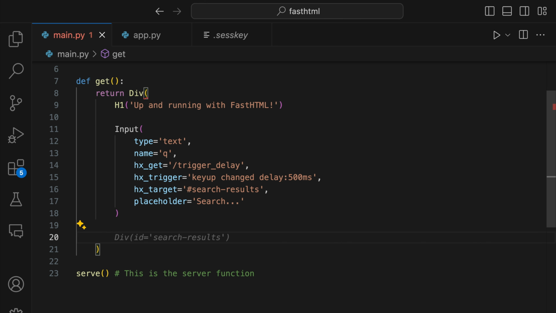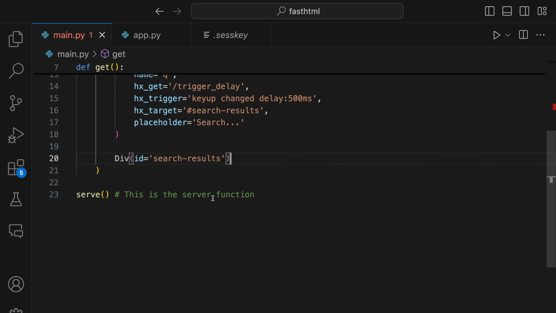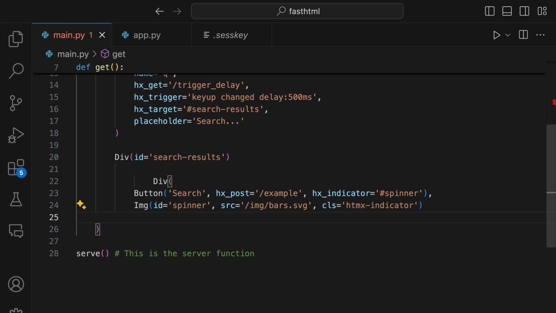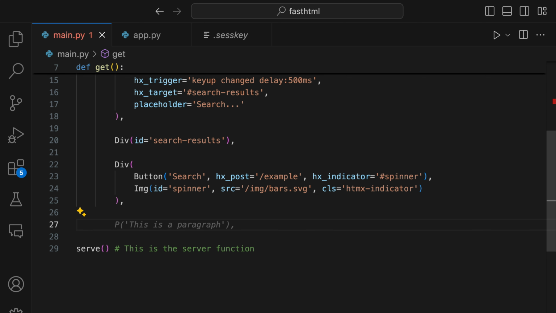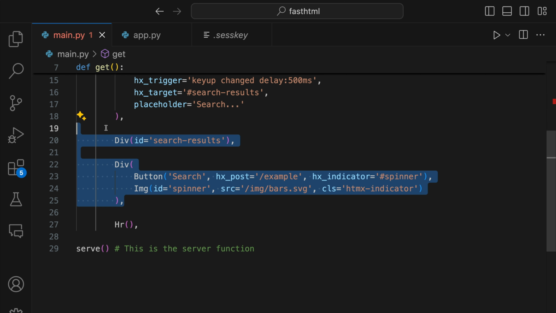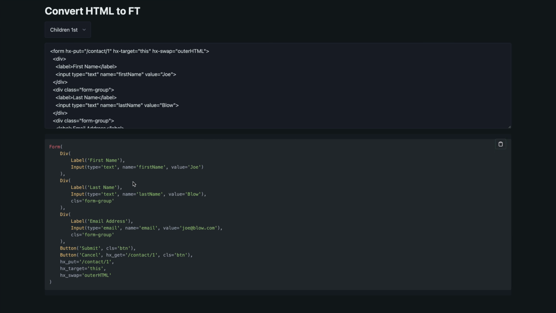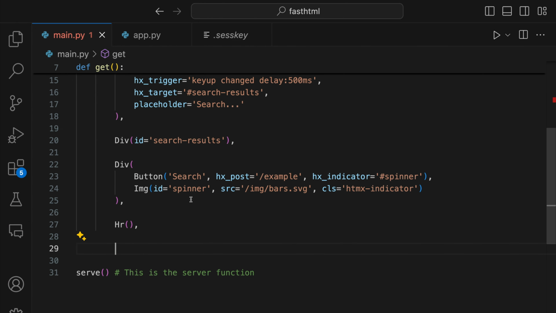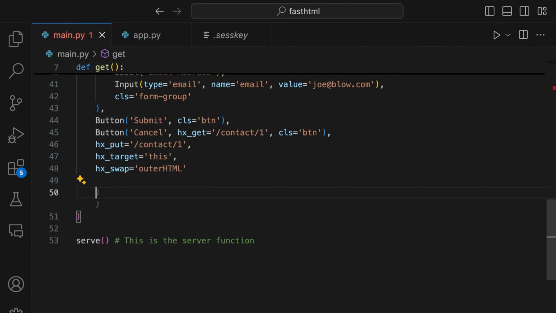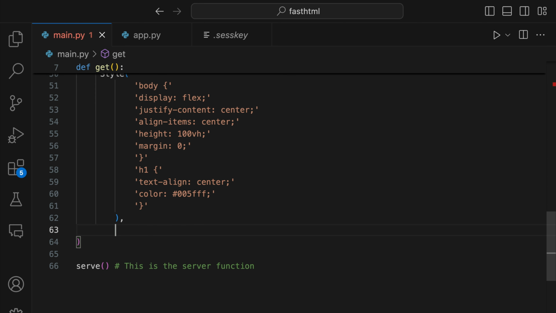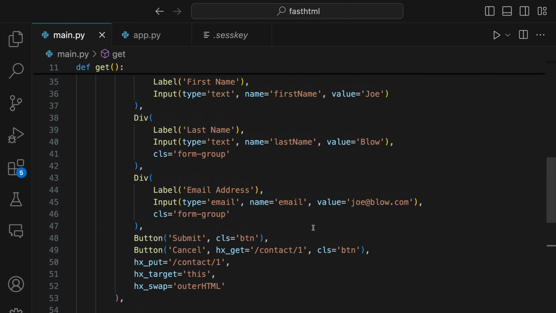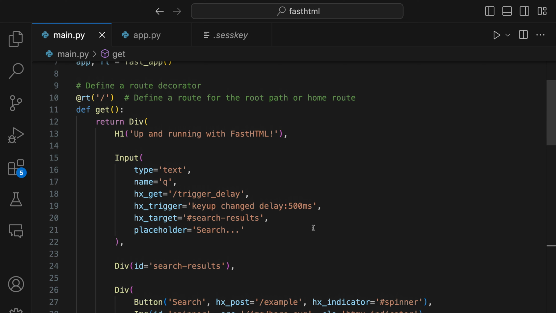Next, we will add a div element for the search resource. Then we create a button to search the resource. Next, we will add a horizontal rule to separate the search form from the content below it. Let's go back to the HTML to FastTag converter and copy this form. So we are going to paste this form below the search field. Next, we are going to add the following styles for the form. And finally, add the hx-get attribute to make an HTTP GET request. So that is all we need to do to create and style our simple form in FastHTML.